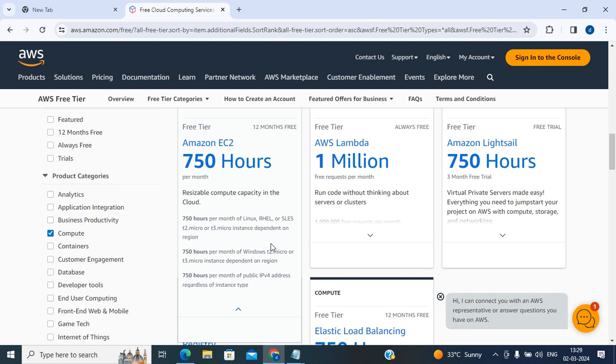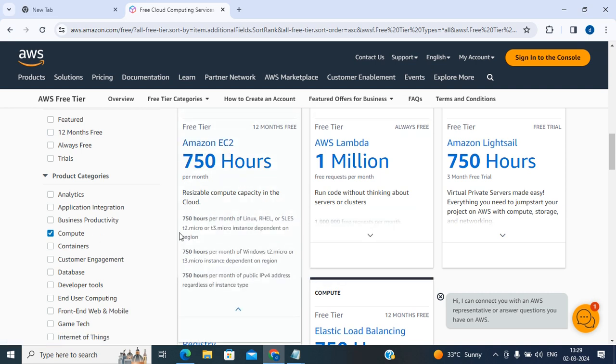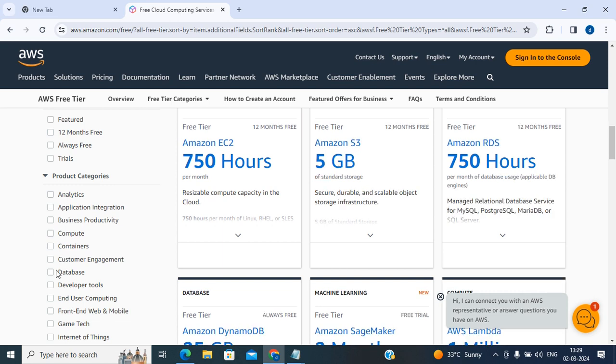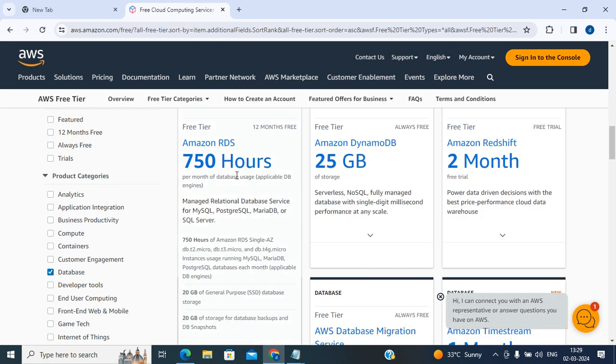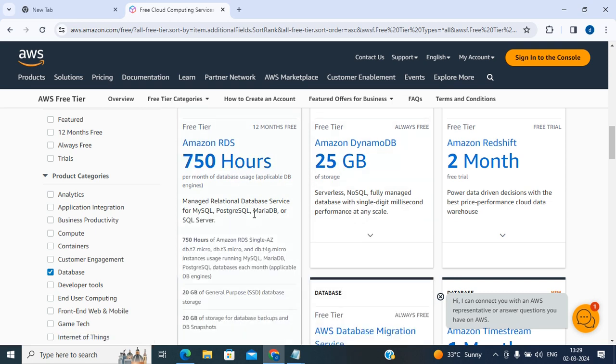Just for the sake of convenience and understanding of the services: if you take the EC2 service, meaning the compute service, we get 750 hours per month. In a similar way, for databases, we get Amazon RDS 750 hours and Amazon DynamoDB 25 GB. These are the limitations. Whatever services you are looking for, please check whether they fall under the free tier or not.